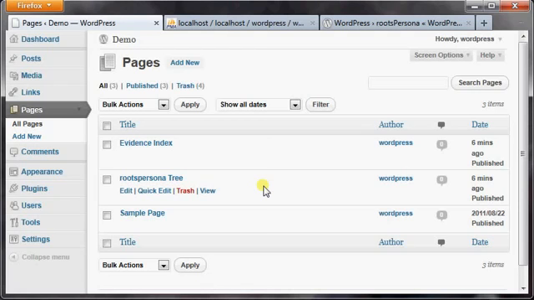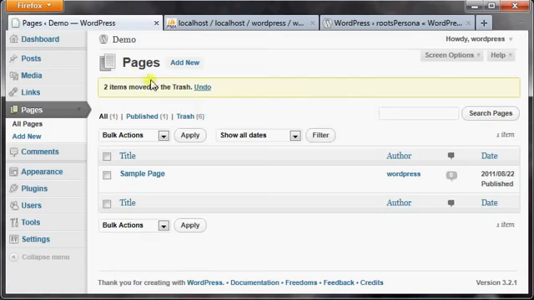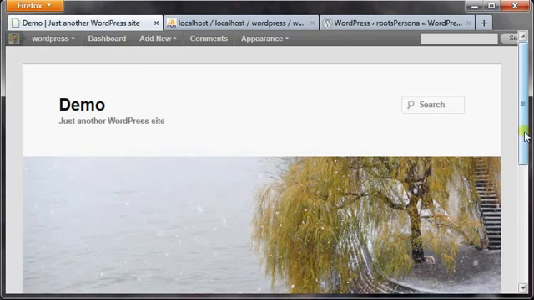Now, I discourage you from overriding the Roots Persona tree. There's really no reason to anymore, but nonetheless, I don't delete it if you chose to. But if I want to get rid of it now, I just have to trash it. And I go back to my web page, and my web page is clean.